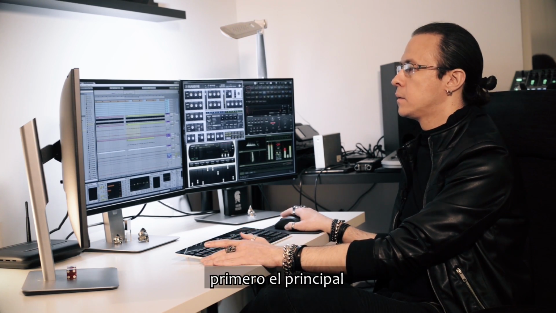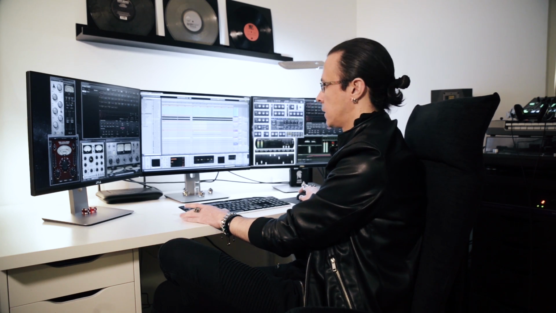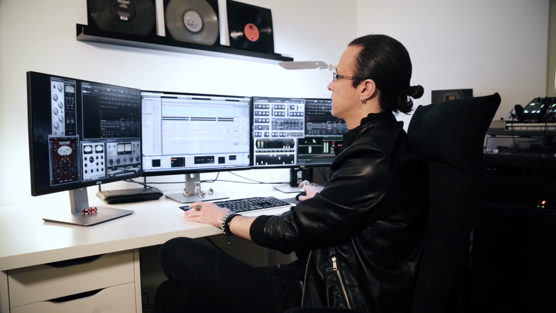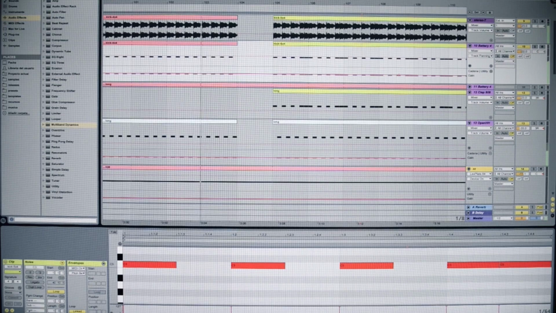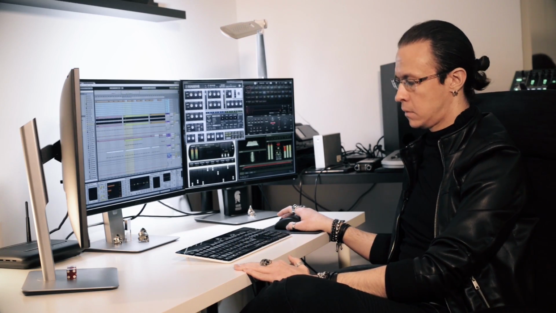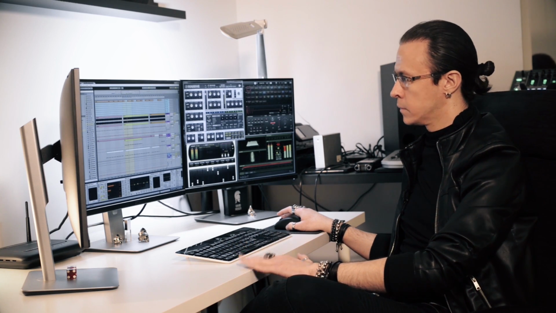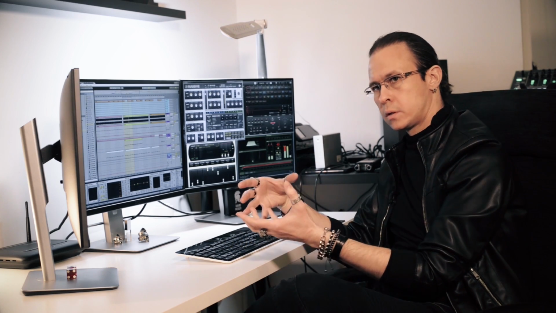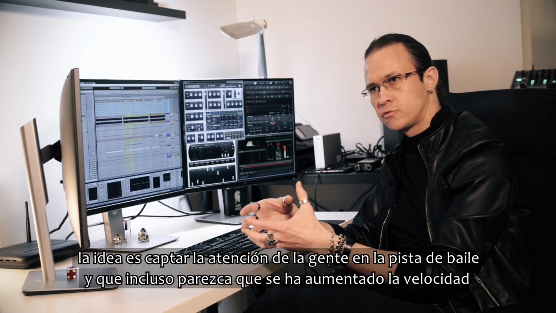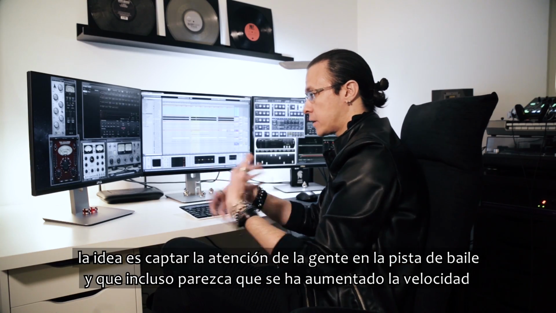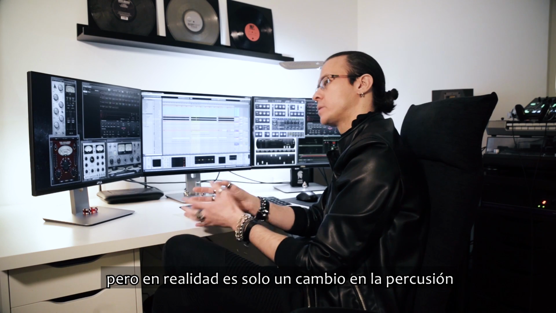So the main one, and then when it breaks, go to the other. 4/4, break. So the attention of the people of what is happening on the dance floor is like, wow, it seems quicker, really, and the aggression that you are adding, but it's just a change of the main pattern.